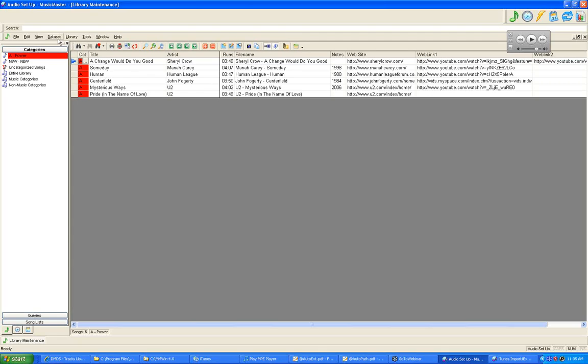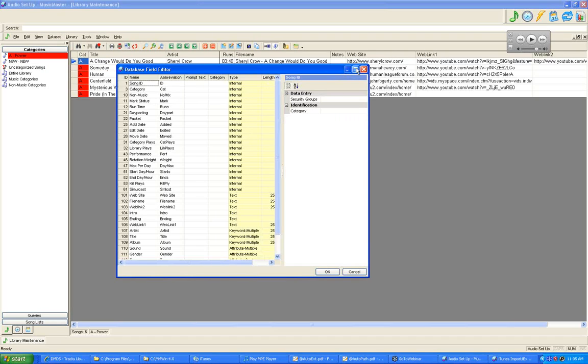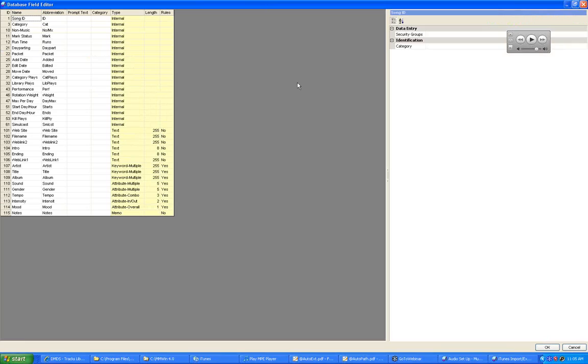So to look to see what available fields we have for the setup, we'll want to go to Dataset, Library, and then Fields, and look at the available fields that we have in MusicMaster currently. What we're looking for is an available text field. Now you notice that I've already set these up, but what you'll want to look at in your database is either a field that's set as something that you're not using or plan to use in the future, as well as something in your listing that says available. And we're looking specifically for a text field.